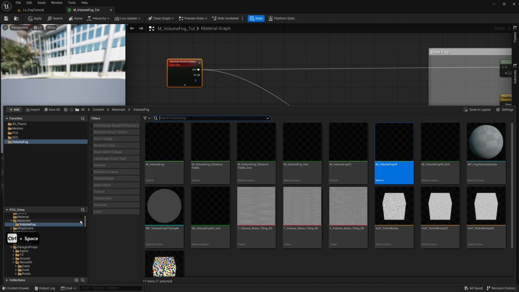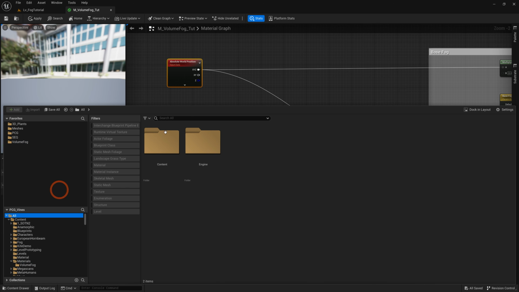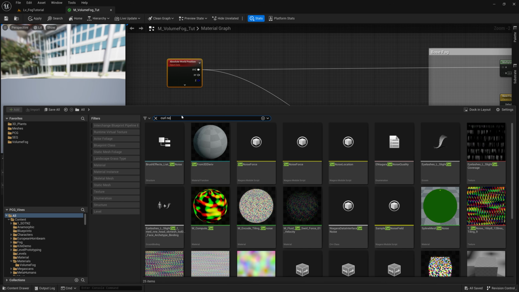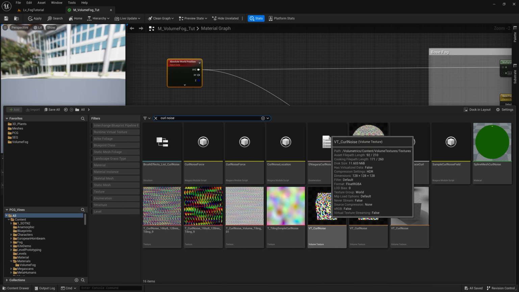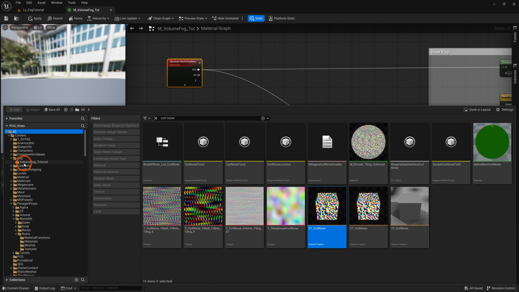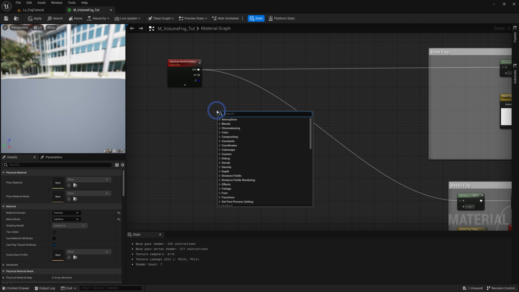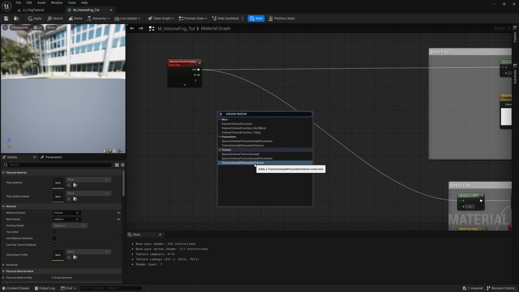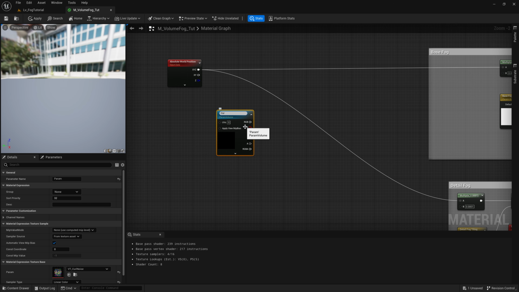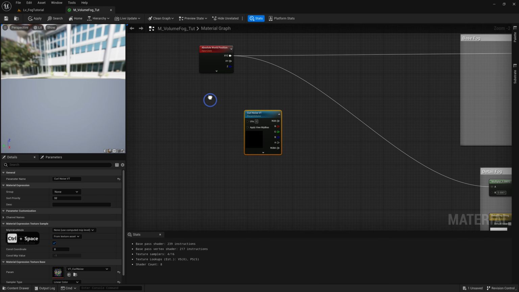So in your content browser, go to the root and search for curl noise. And you can see there's a VT curl noise. And I'm going to drag this to my volume fog tutorial folder and copy. Right click and search for texture sample parameter volume. And let's name this curl noise VT. Double check that you're using the one you've copied.